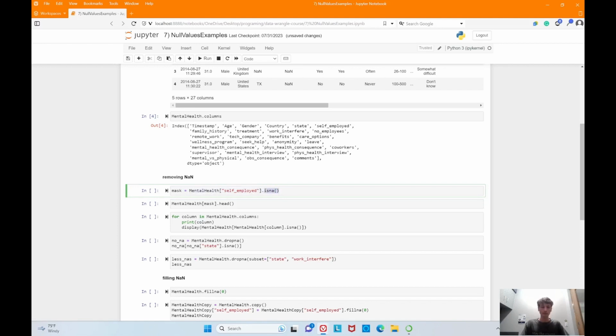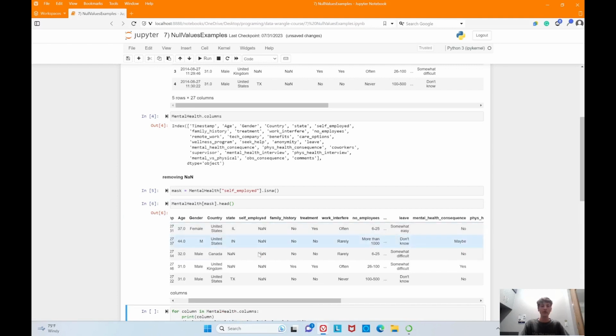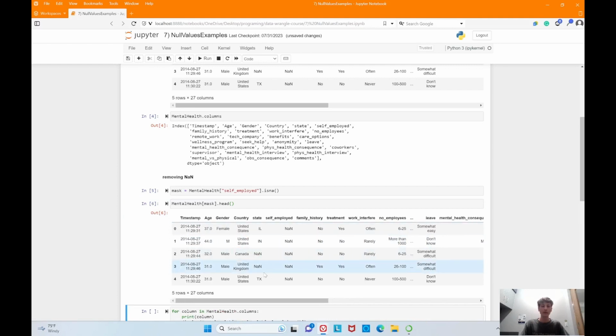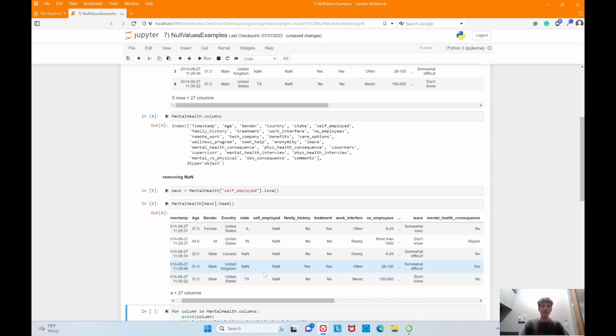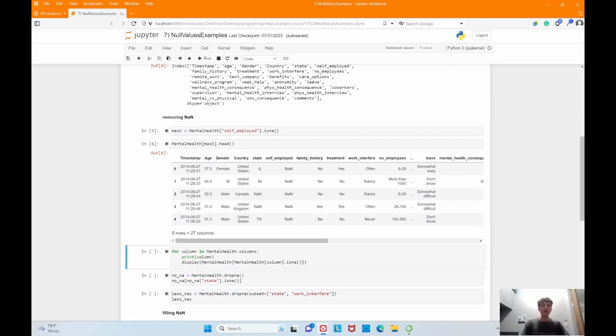So we'll run this mental health self-employed.isNA, and it's going to return a series of trues and falses depending on whether self-employed is NA or NaN, for not a number. We can run that, and then we put our mask into mental health, and we'll get the head of that resulting data frame. And I have all those places where self-employed is NaN. So that's useful to us. We now know that there are null values we need to clean up, at least in this one column.